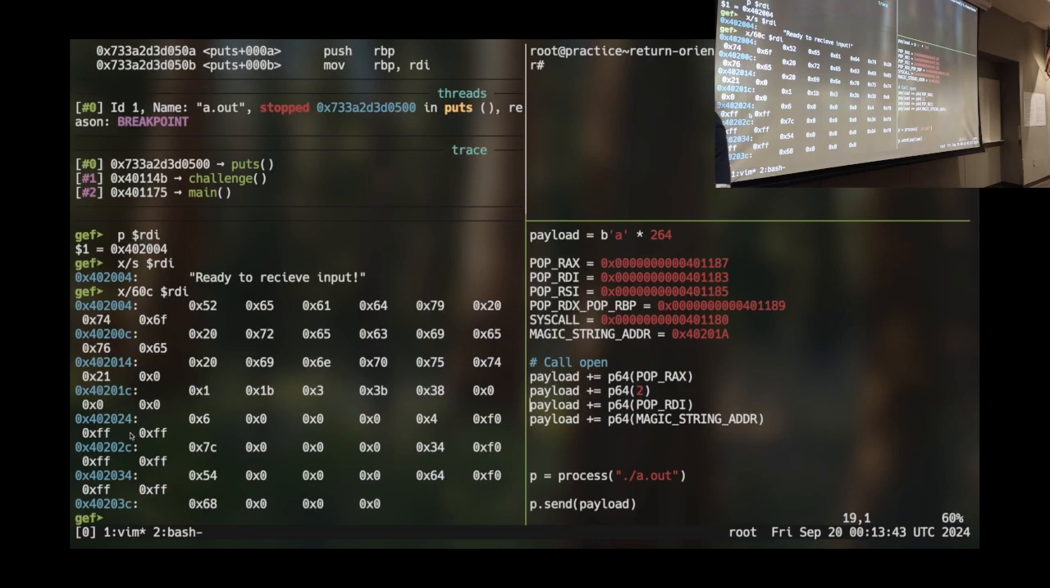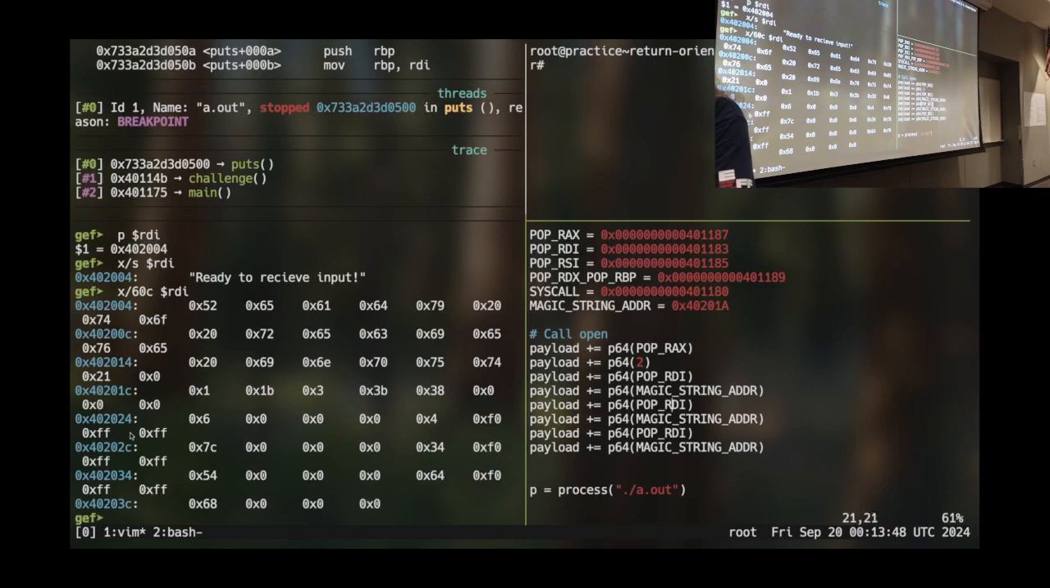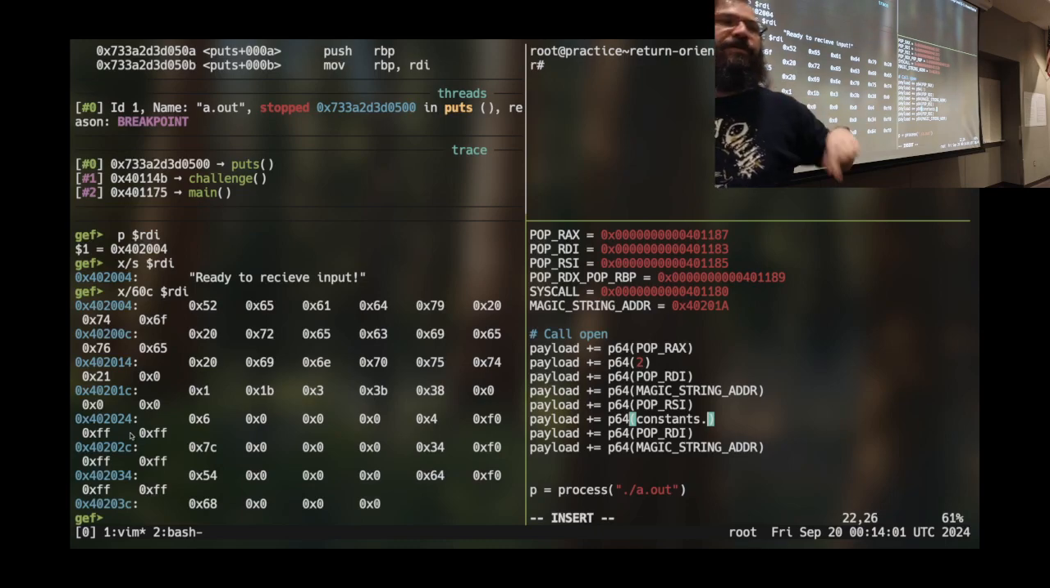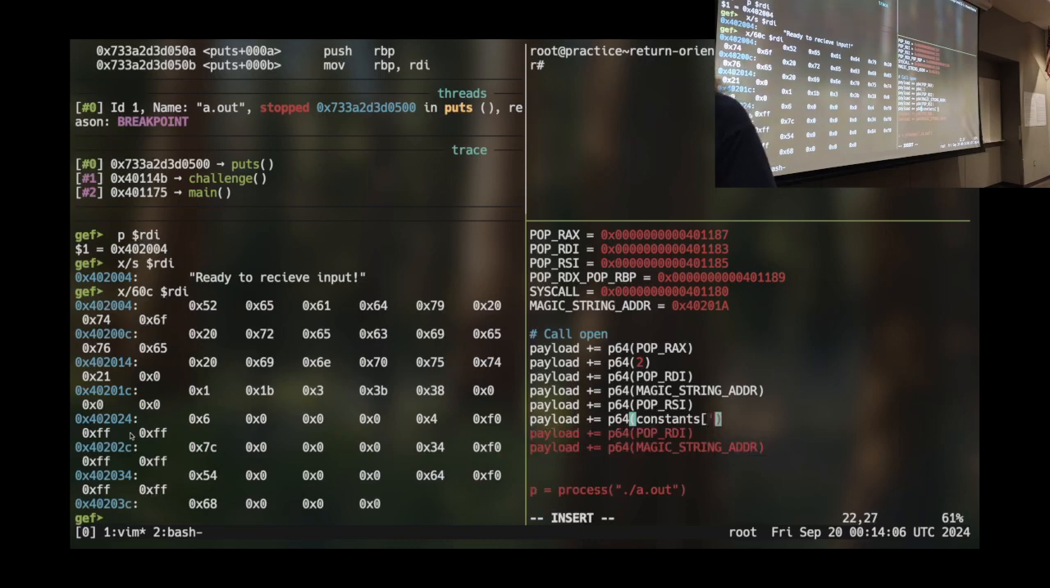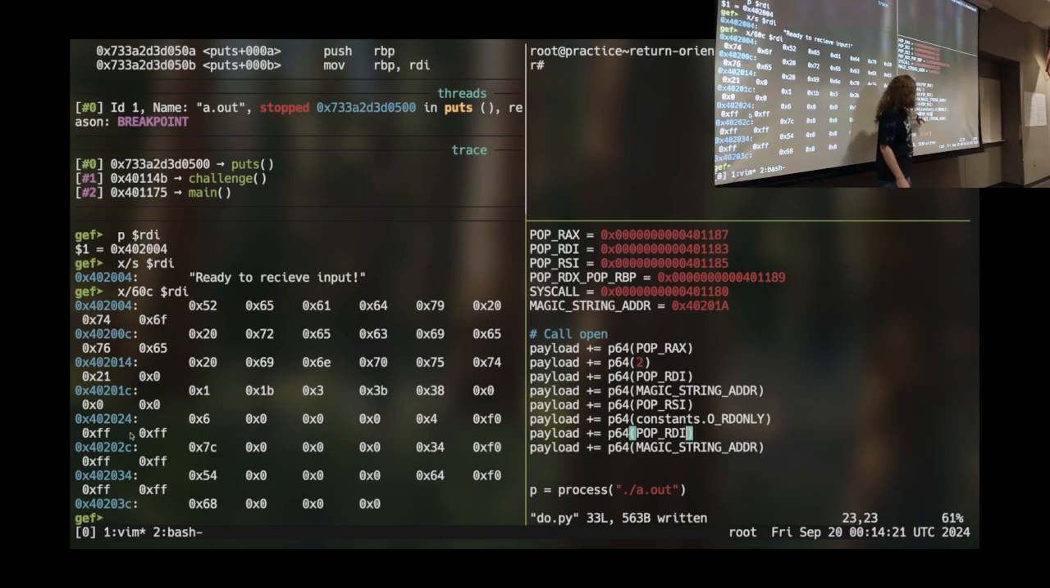Okay, I need to set RSI and RDX. For RSI, imagine I don't know that 0 is the right answer here, right? For O_RDONLY, I can use pwntools to get this constant. I probably showed this in an interactive session at some point, but we can use the same thing in our script. So I'm going to say constants.O_RDONLY, and then pwntools will take care of the rest. I don't care what the number is. It's going to put the number there. All right, that's going to set RSI.